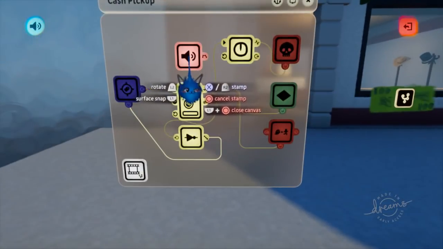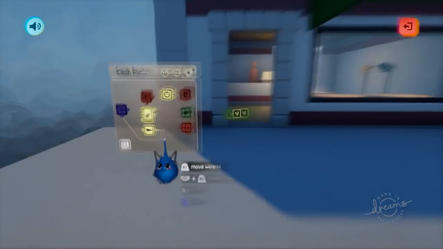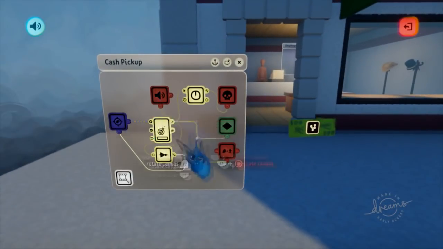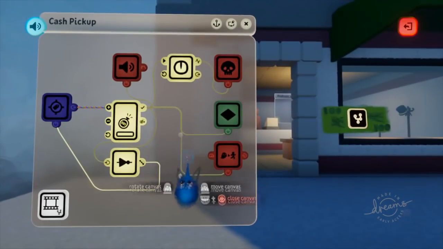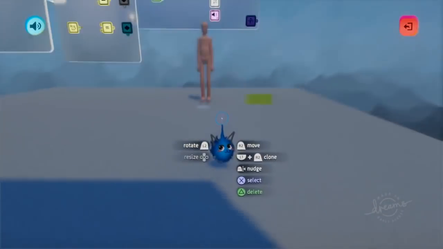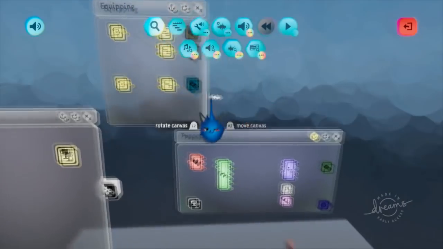Cryptocurrency, that sounds good. And again, the counter full output would go into that as well. And this is all just to have this as an animated well, and it looks nice, but now we actually have to set up the pickup on the puppet.